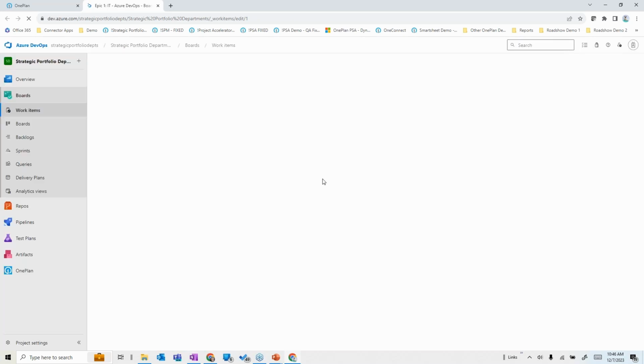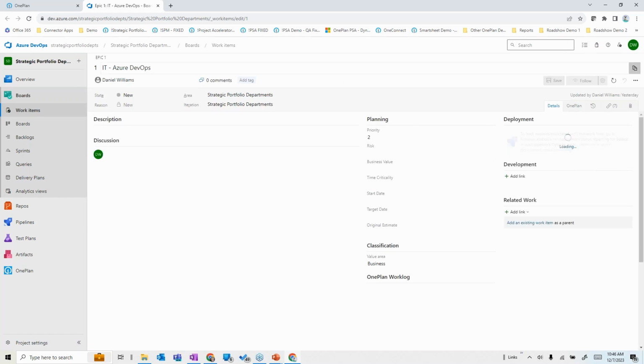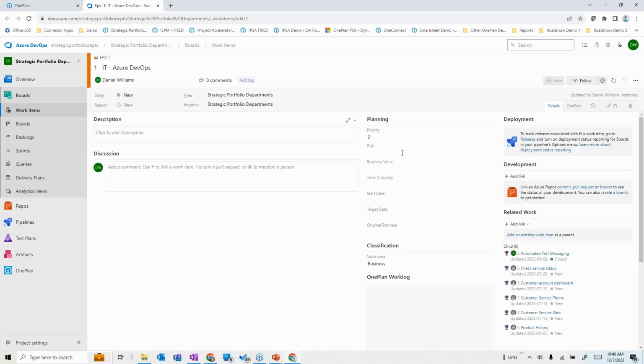And if I go to open this up in Azure DevOps, you'll see that this is the plan IT Azure DevOps that this data is coming from. And it's grabbing the details from the child elements, whether they be the features or the user stories or the tasks that are associated with this particular epic.